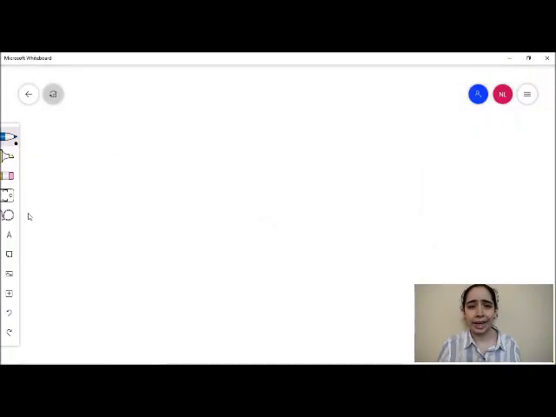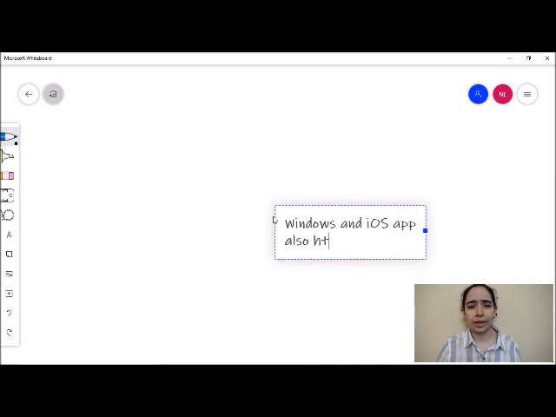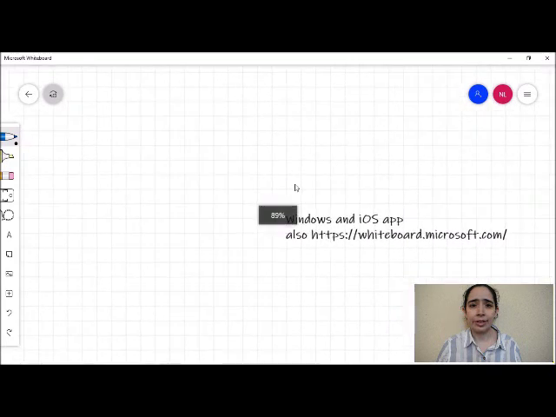Microsoft Whiteboard is a great app for collaborative whiteboarding. It works across a variety of platforms and devices. It can also be accessed through a web browser. The whiteboard is an infinite canvas.